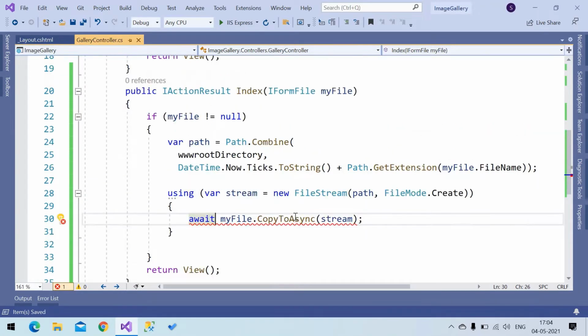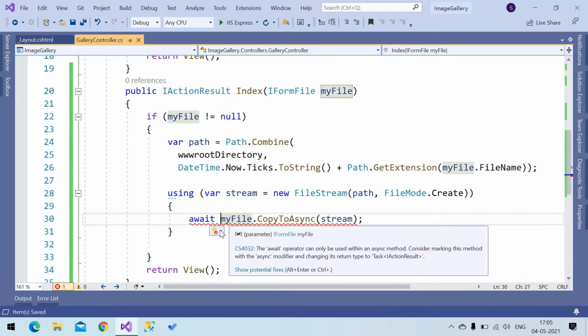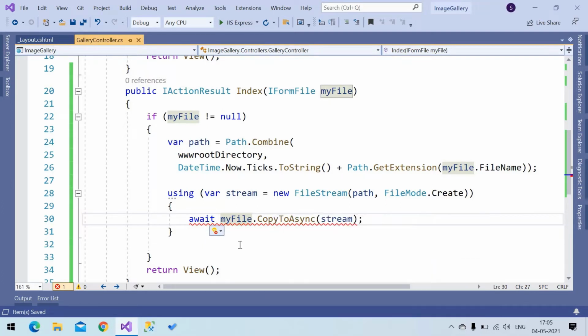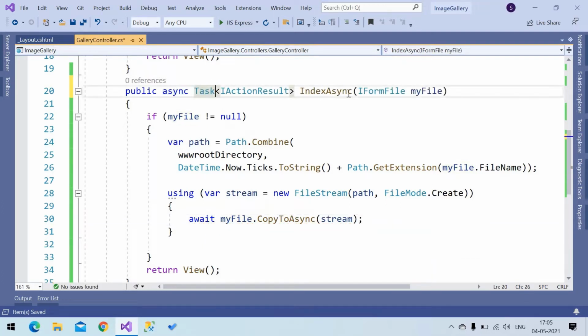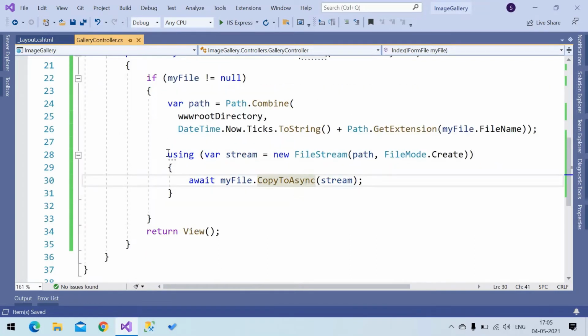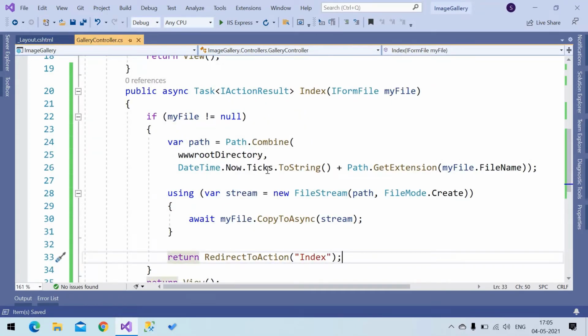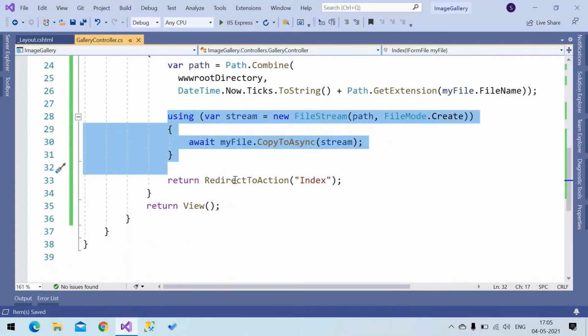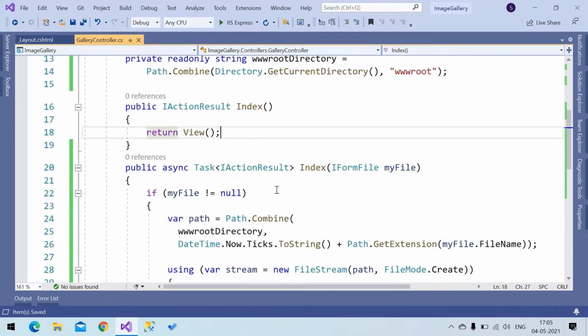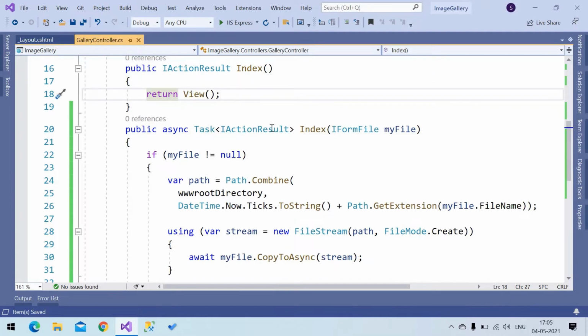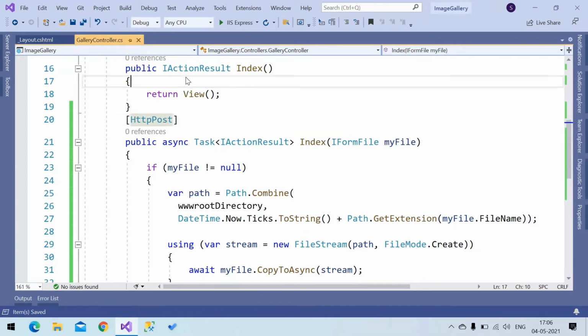Because this one is an async method, we need to make our action method async as well. So I'm making the action method async. Okay, my action method is now an async method. Once the file got saved, I want to redirect to the index action method. So I'm preparing the path, saving the file and redirecting. Okay, let's add a view for this one. It's an HTTP post. Let's add a view.